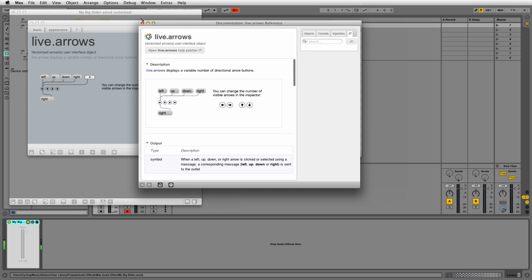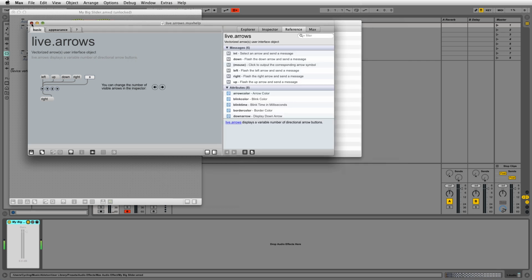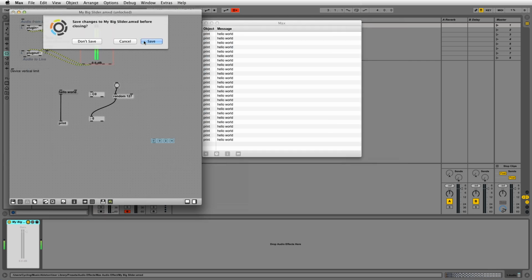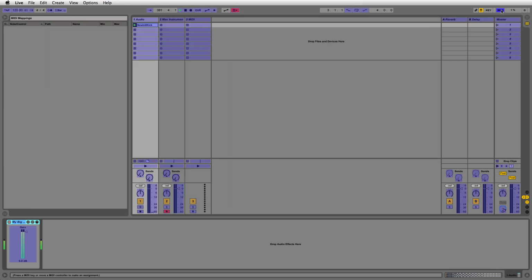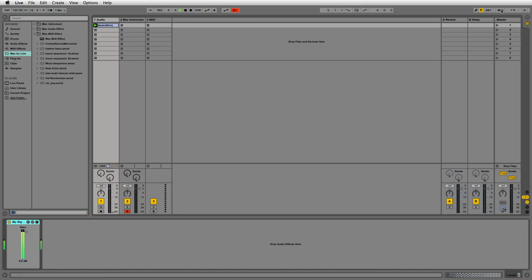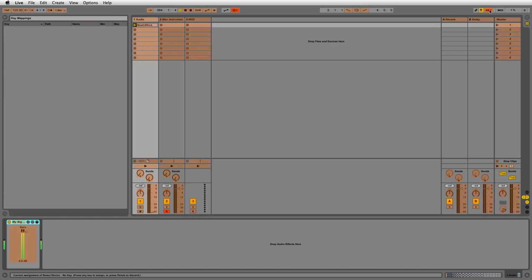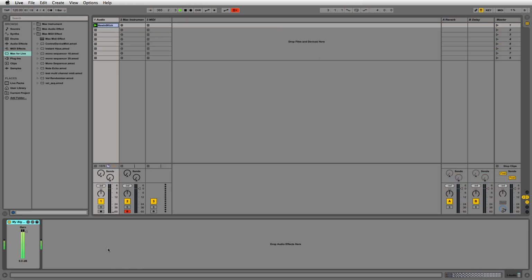Let's take a look at our finished device in Live. Notice that the live.gain tilde object is immediately available to Live's MIDI and key mapping. This should be enough to get you started on the rest of the Programming Max for Live series.